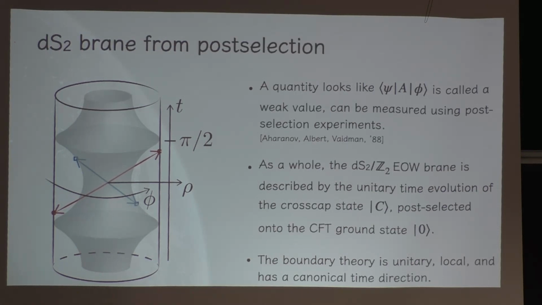Okay, so let us try to interpret what the boundary dual of this dS quotient by Z2 is. So the statement that the crosscap state evolved for pi/2 is a boundary state, that's just a well-known statement in any CFT. Is there an obvious way to see it from the CFT side? On the CFT side, it's just like you.